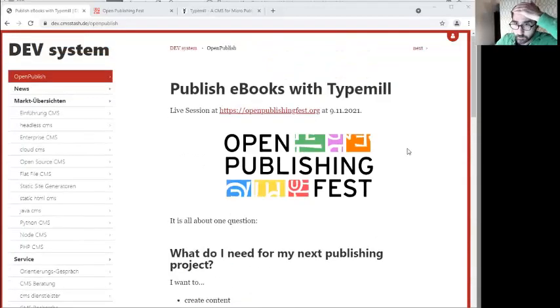Yeah, that's a lot of text. Let's simply look at Typemill and have a look at how all this works. So I'm on the development system of my publishing project here, so you can see the front end, and let's go to the back end.